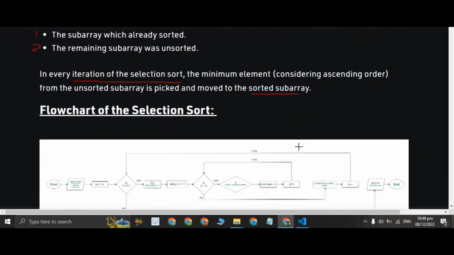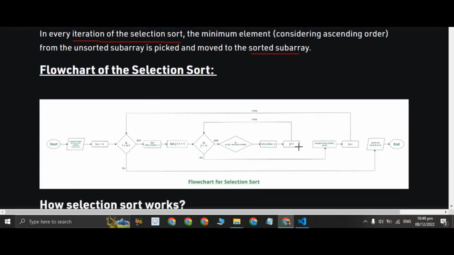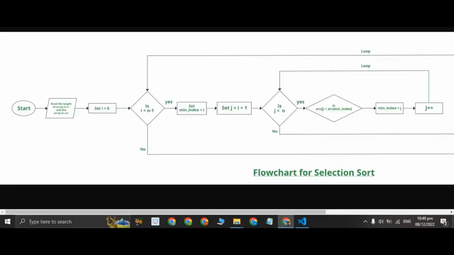Now let's take a look at the flow chart of our selection sort. So here we have our flow chart of how the sorting algorithm actually works. So we start our selection sort program. It will then read the length of the array in n and the array in ARR. Then it will set i to 0.